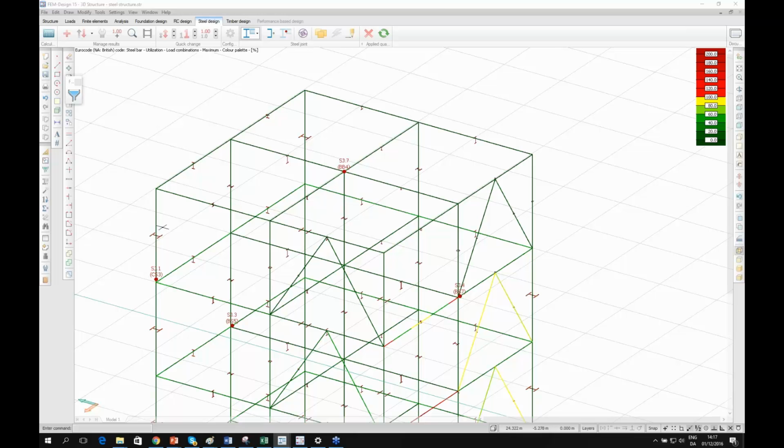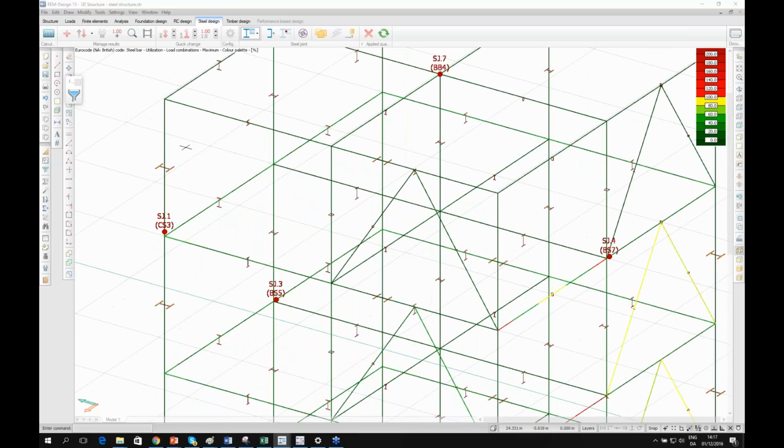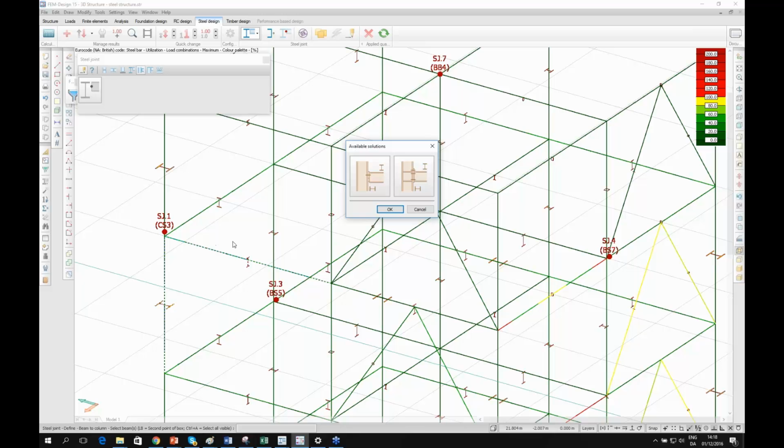Say a beam to column. I can find this beam to column. I select my beam to column type, and again, if I'm not sure what's next, what I'm expected to do next, I can take a look at this left bottom corner, and it says select column. So I go ahead and select my column, and then select beam. Select my column, I select my beam, and I have these solutions available for me.